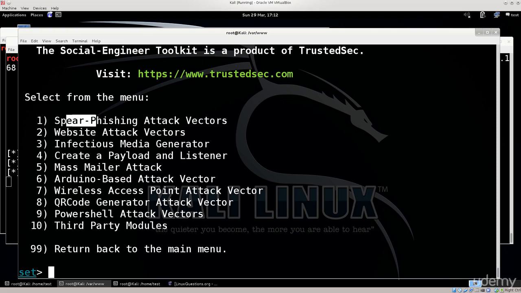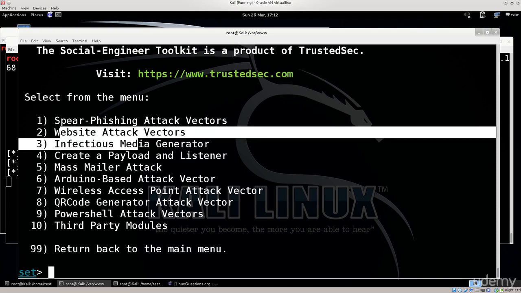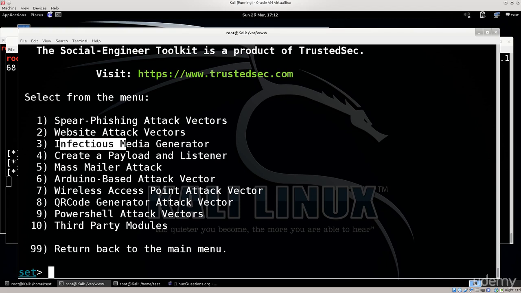See, there's spear phishing attack vectors, website attack vectors, infectious media generator, create a payload, mass mailer, and there are lots of things here. You can conclude what they are for a lot of them just by reading the names, but I would definitely advise you to read a bit more and to try some of these things, because there are so many options here, so many vectors of attack. It's ridiculous. Something is bound to work on the site that you want to do something on.